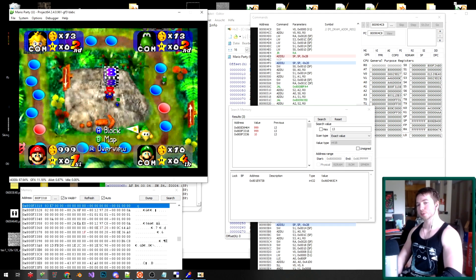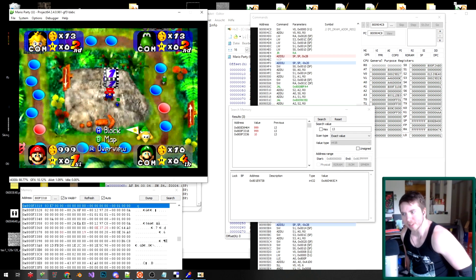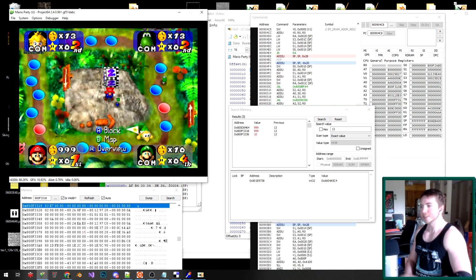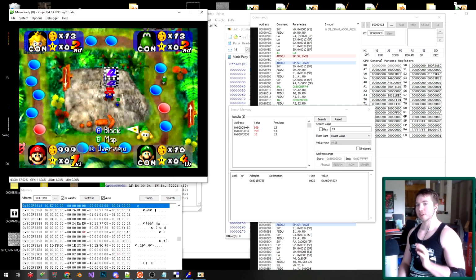Now, let's do something more complicated. Obviously, finding a variable, not that difficult. Let's do something that will require a little more skill, and that is, we'll modify code. Code that will do things.